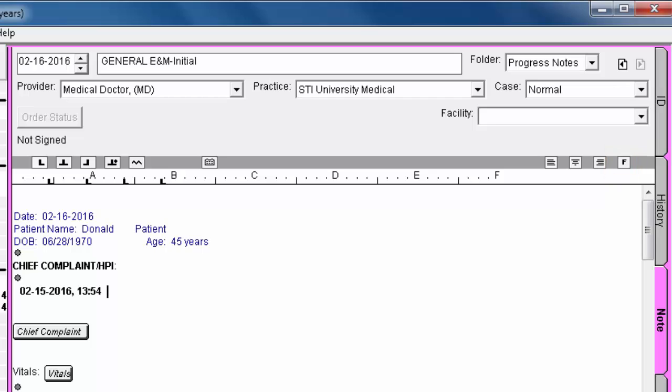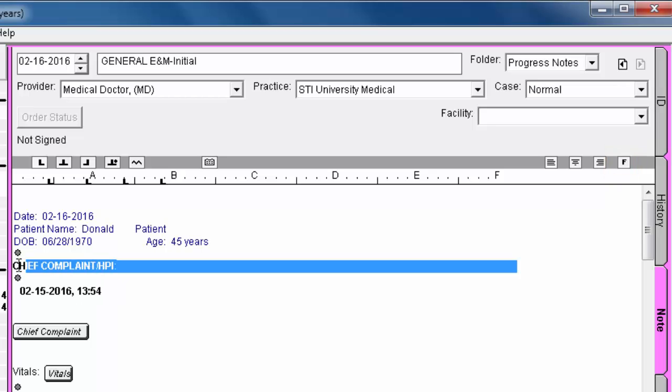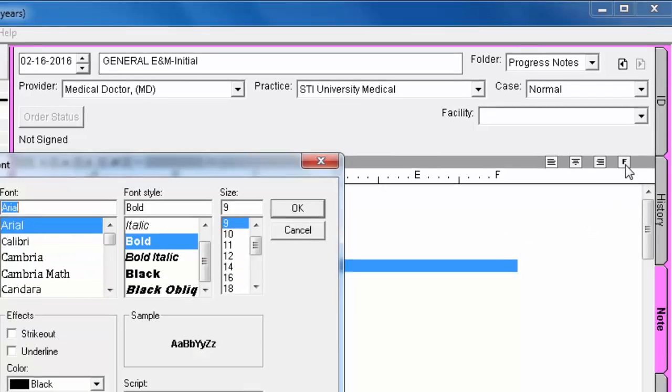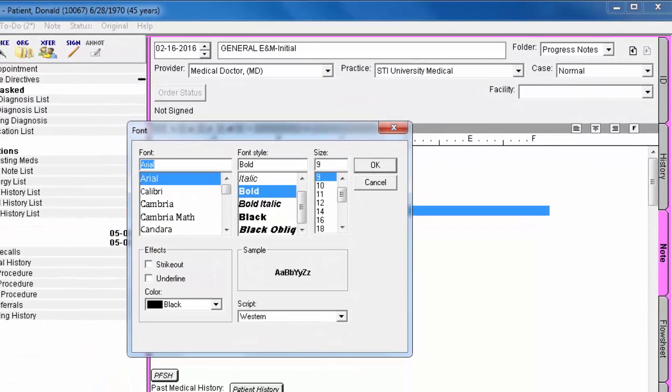Again, remember you must first highlight the text you want to modify, and then click the appropriate justification or font option. Within the font dialog, you can modify the font family, style, size, color, etc.